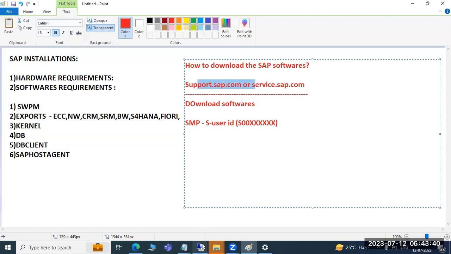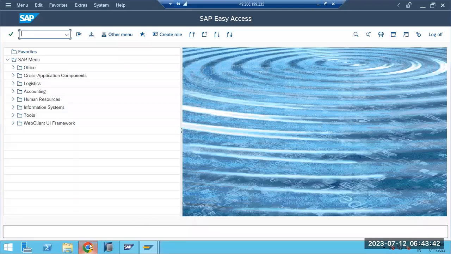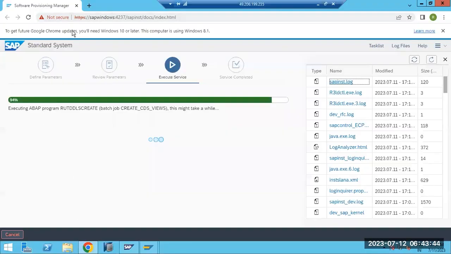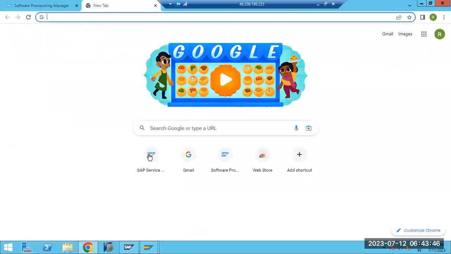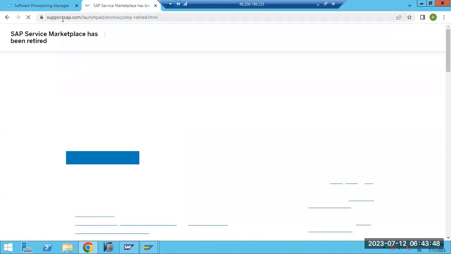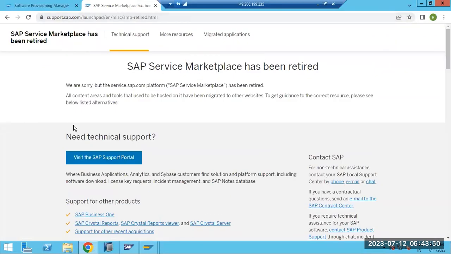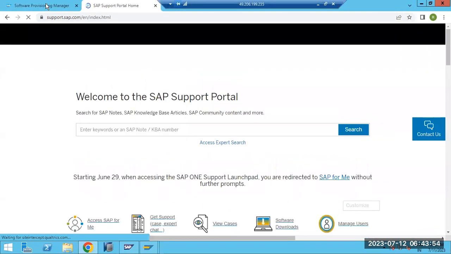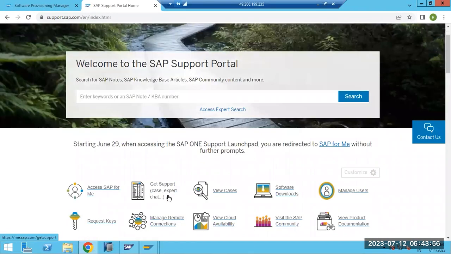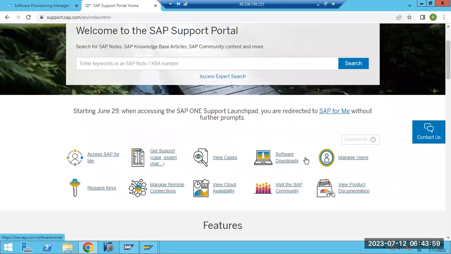Okay, so now let's log into the SAP Marketplace. Log in at service.sap.com or support.sap.com. Visit the SAP Support Portal. We have to log in here, right? Once you log in here, you can see Software Downloads.